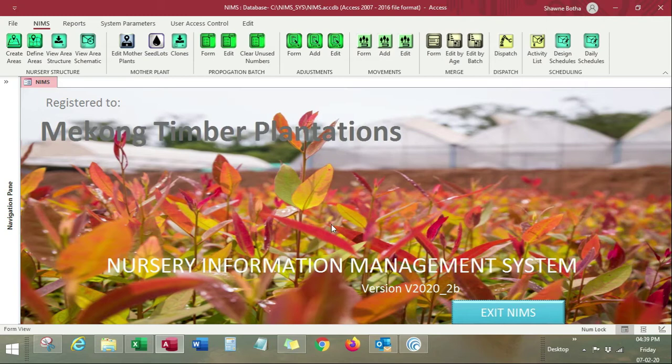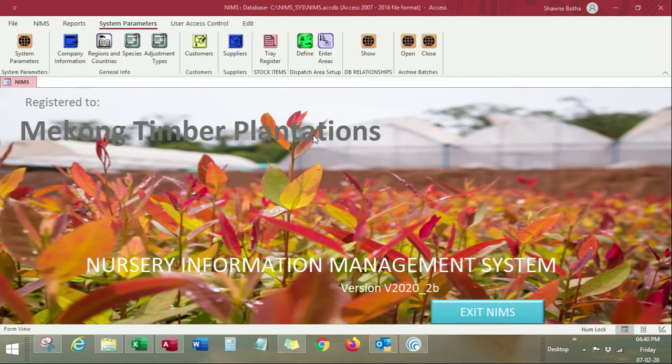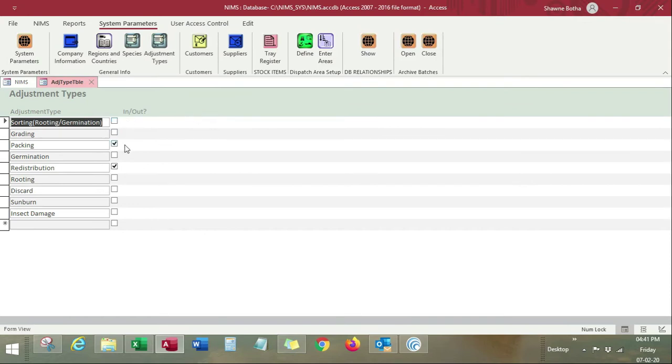Okay. So to start off with, if we go to system parameters, under system parameters, we see that we have the adjustment types. These adjustment types are examples, so work on your nursery's terminology. Although the package does come with some generic naming of adjustment types, these can be changed to suit you and to suit your own nursery's terminology.